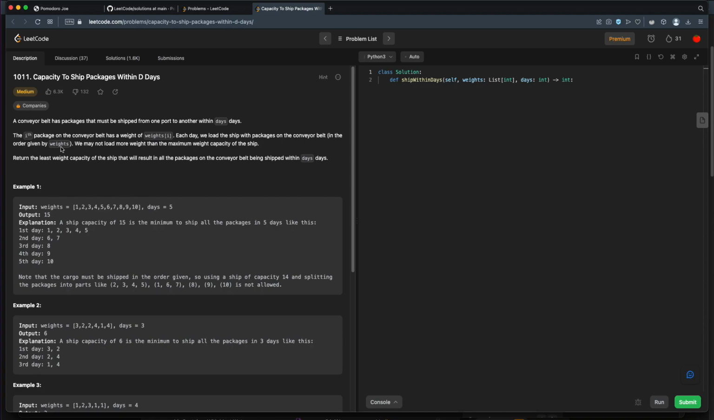The ith package on the conveyor belt has a weight of weights[i]. Each day we load the ship with packages on the conveyor belt in the order given by weights. We may not load more weight than the maximum weight capacity of the ship. Return the least weight capacity of the ship that will result in all the packages on the conveyor belt being shipped within D days.